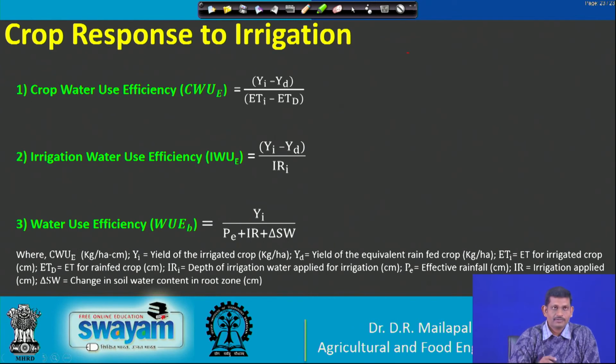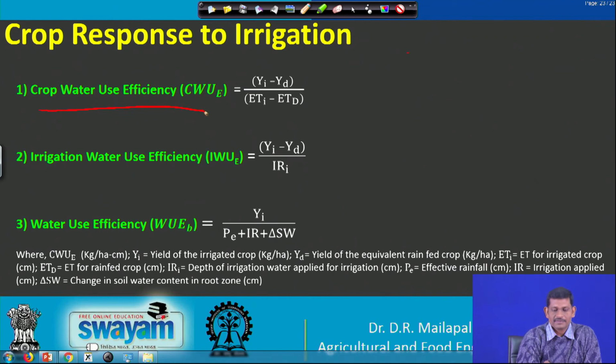And then the next, whatever we saw previously, those are engineering aspects basically. We would like to see the amount of water we apply to the field and how the crop is responding. So these three efficiencies will be related to the yield. One is the crop water use efficiency, where Yi is the yield of the irrigated crop and Yd is the yield of the equivalent rain-fed crop.